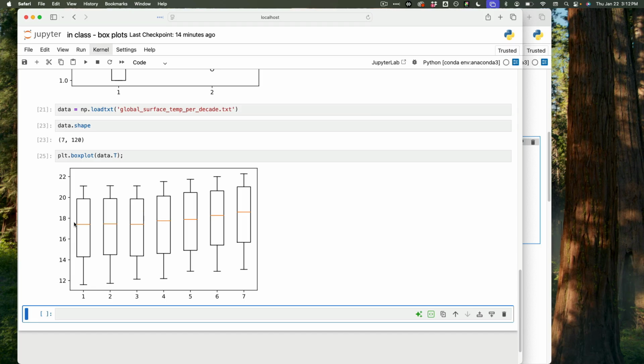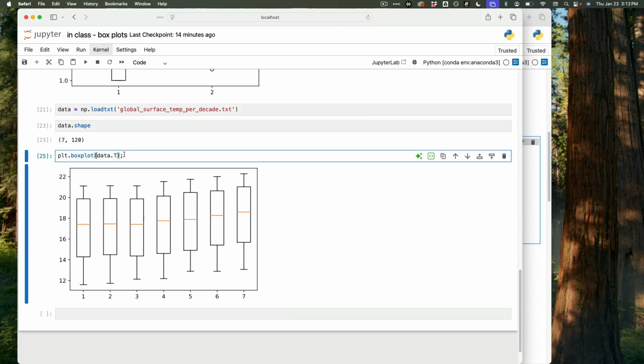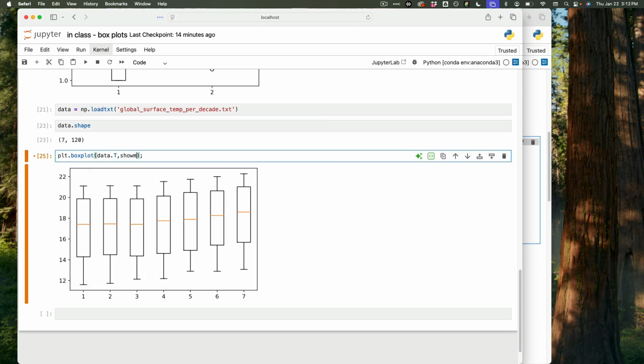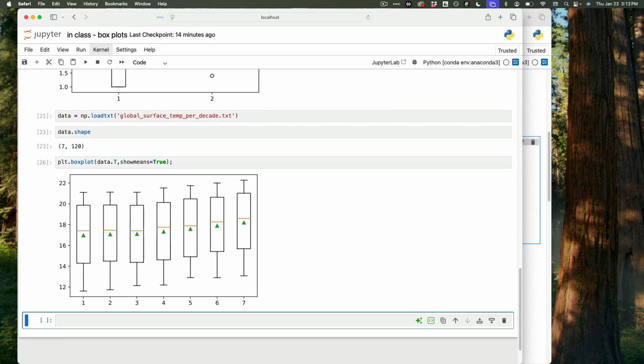How can we show the mean value? Well, boxplot has all of that for us. If you shift tab here, you have a bunch of other options, and there's an option called show means. So I can turn that on. I can put showmeans equal True. And then that will show the mean value for me. And look at that, beautiful. The mean value starts at around 17, and then climbs up slowly to 18 over the last 70 years. So you can see the trend, and you can look at how the data is distributed. I don't see any outliers in the data.